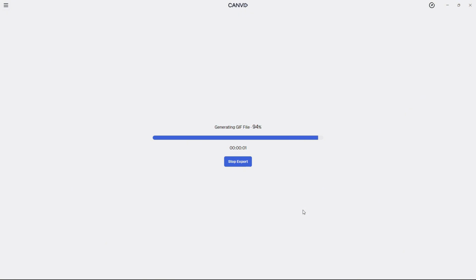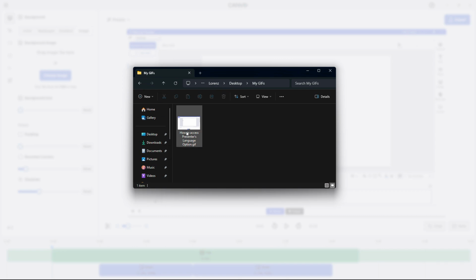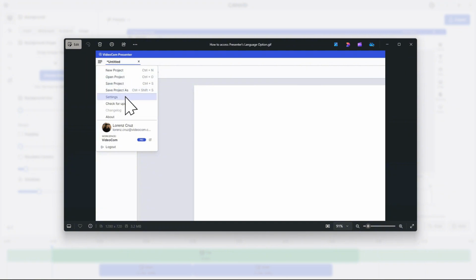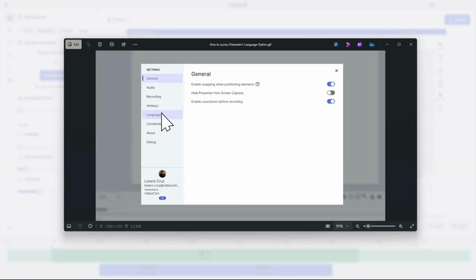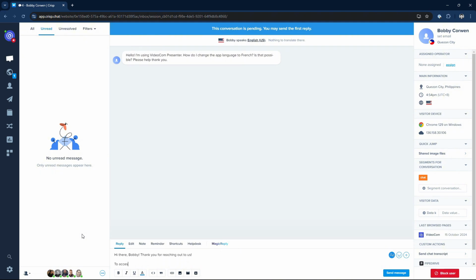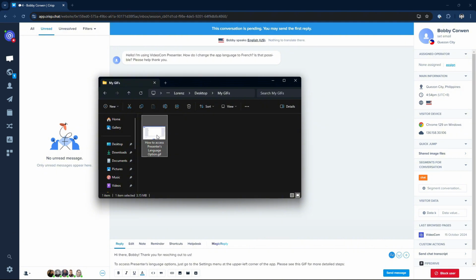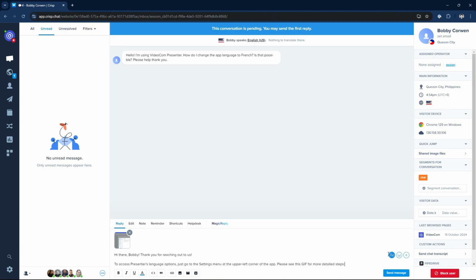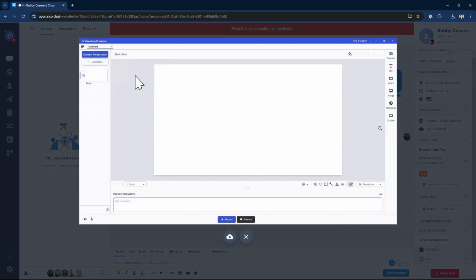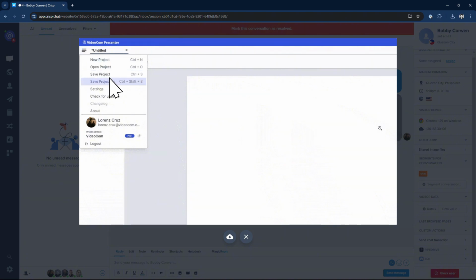Done. Let's take a quick look. Oh, cool. Now I can get back to the user and just drag the GIF in the chat. Let's leave a nice message. And that's it. See, it's very easy to make high-quality GIFs using CANVID for technical support.